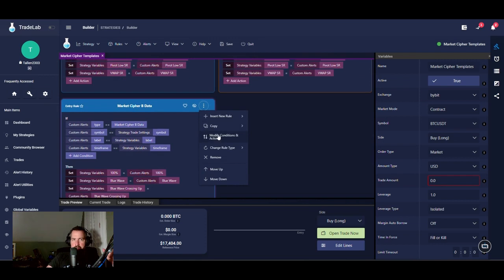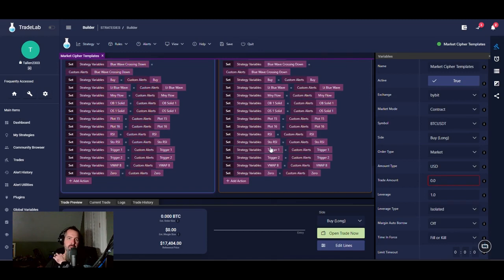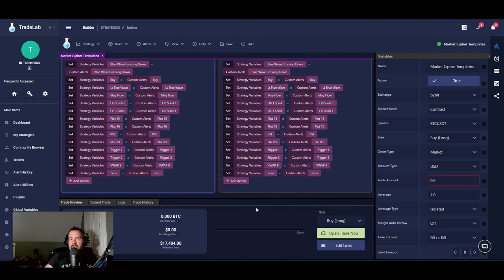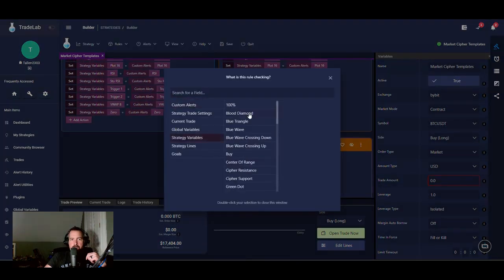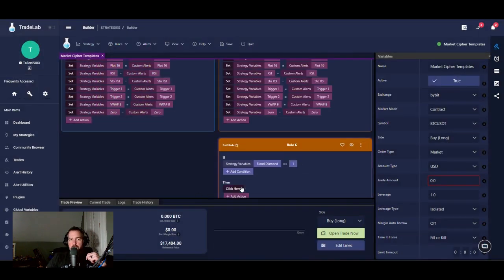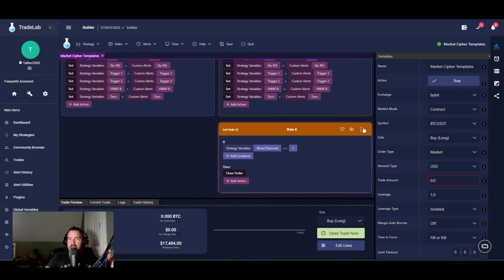You're probably always going to want your data to populate, so it's always there because you can use it for entry signals or exit signals. So you can close a trade when something happens, say a blood diamond happens or whatever. You'd be able to set a rule that says if strategy variable blood diamond equals 1, then close trade. And I'll show you how to do that actually right now. So you're going to create an exit rule. You'll say if strategy variable blood diamond equals 1, then close order. It's that easy. This is how you can automate things in Tradelab with Market Cipher in TradingView.